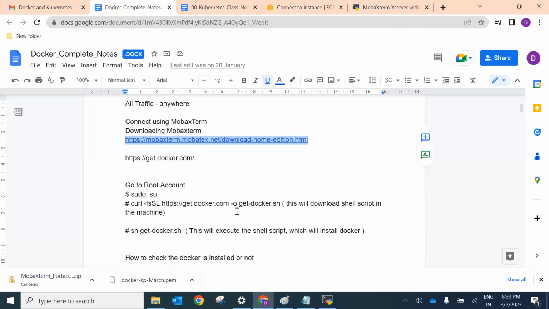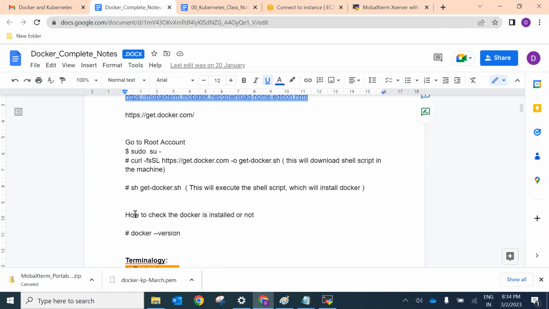To install Docker, you don't need to search anywhere. You just have to come to our document and perform these steps. First, we have to go to the root account. For this, we have to execute this step. This is a basic Linux command. Then by using curl, download the script. Okay, so the script is nothing but that which is there here.